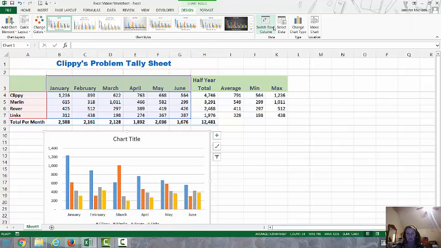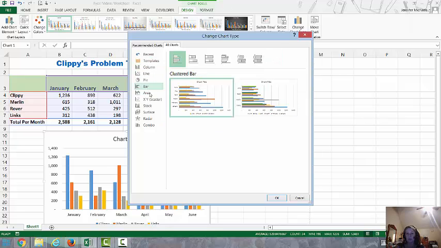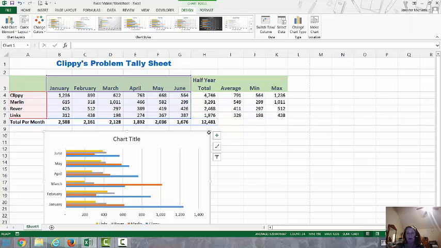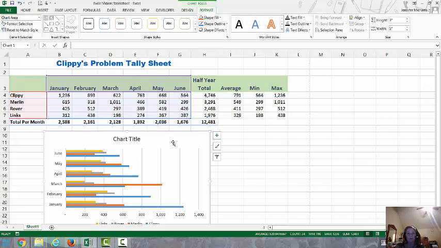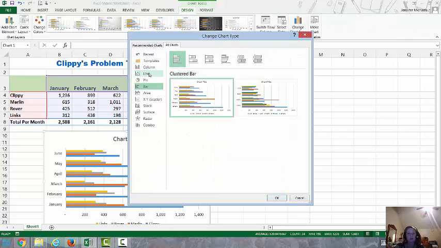You've got options of switching the row and the column if it makes more sense to have one or the other. You can change your chart type if you changed your mind on what you wanted to do. Maybe I wanted it to be a bar chart instead. Okay, you can do that. And then you have the Format tab, which gives you options for formatting. I think I'm going to take it back to the column chart. That was a little easier to see.